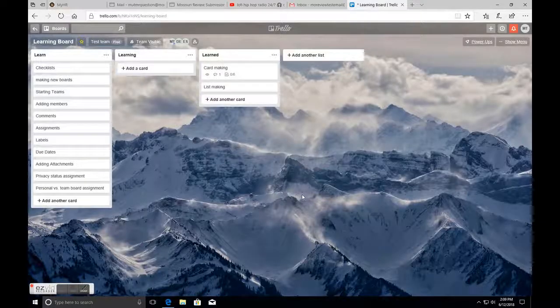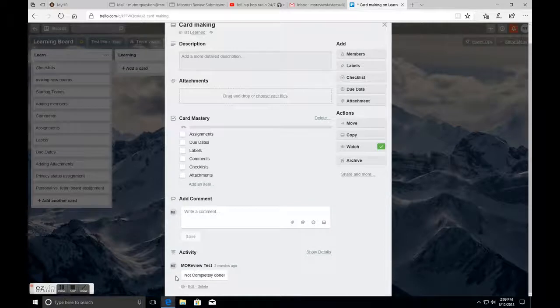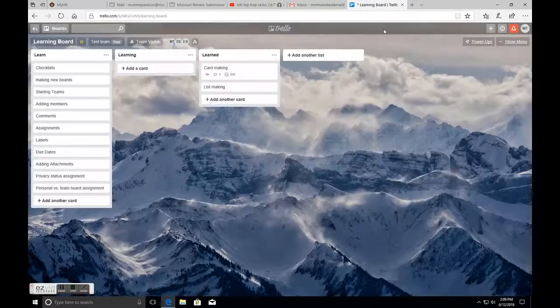Okay, so now we see that our card making that we learned is not quite the same. It seems we have some notifications, so we're going to take a look in here. Oh man, there's a bunch of things that we haven't done and not completely done. Someone has let us know that this is not finished yet. So we're going to go ahead and take this, and we're going to move it back into the learning pile.